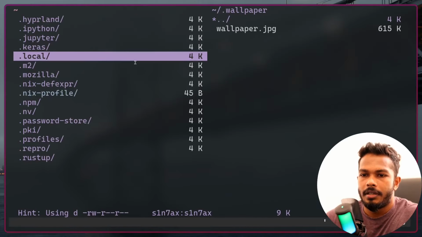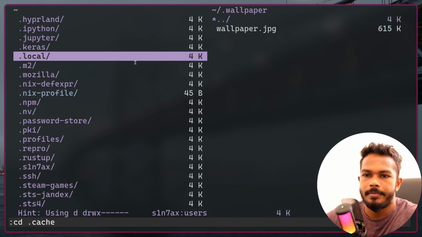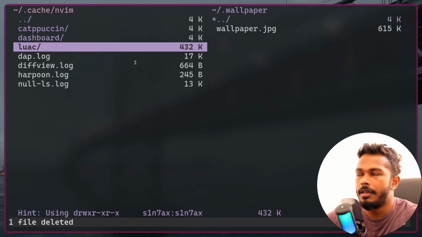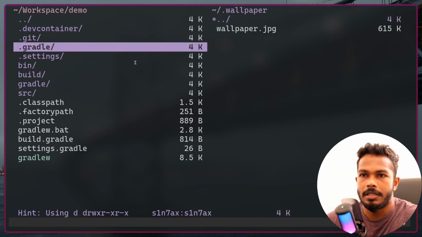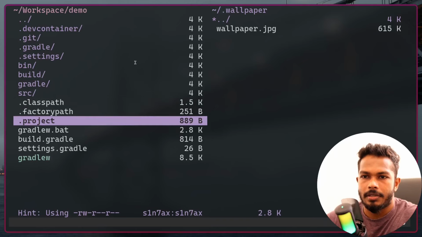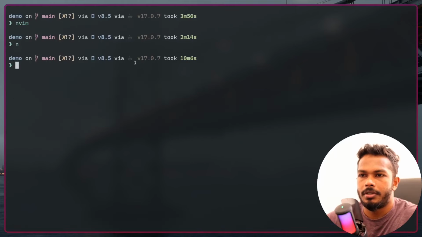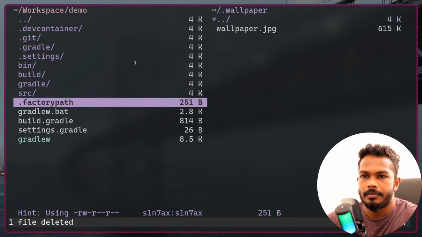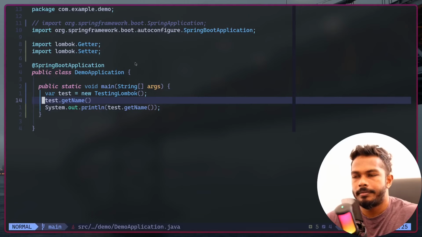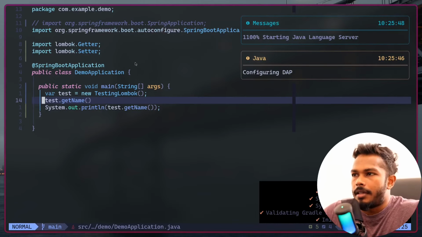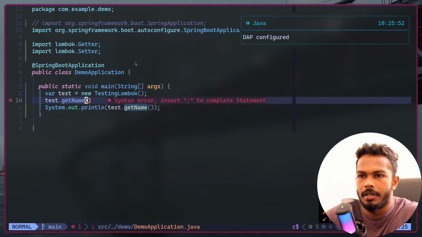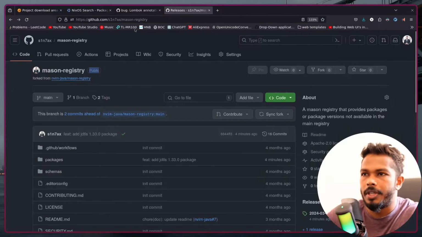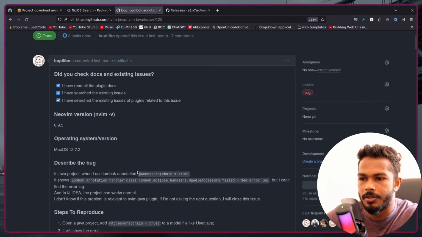Now let's do the same set of stuff we have done already. Go to .cache, nvim, jdtls, remove everything. What else? Let's go to demo project, and from here I'm going to delete classpath as well as project. I'm gonna close this out and relaunch. And this time everything should work as expected. Get name. Okay, that's working. Now we have to make sure that the accessor thing is working also.